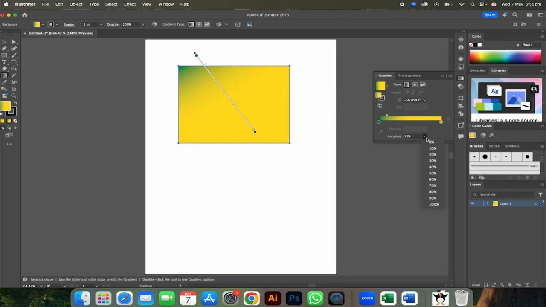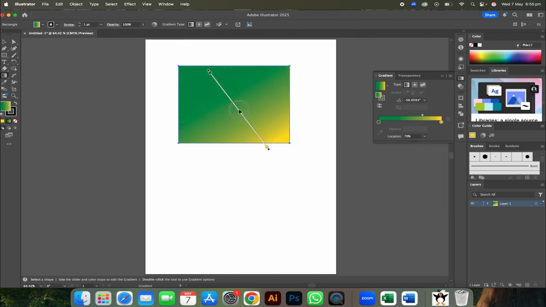Location, that will help us to select our location. We can do that from that slider as well, and we can manually select from here as well. This is a one gradient, like how we create our gradient.